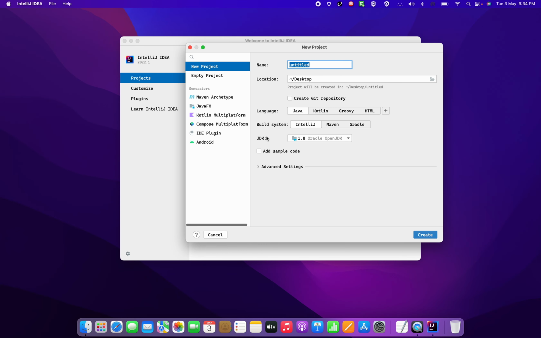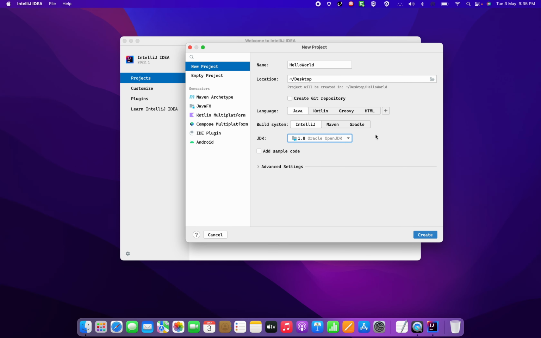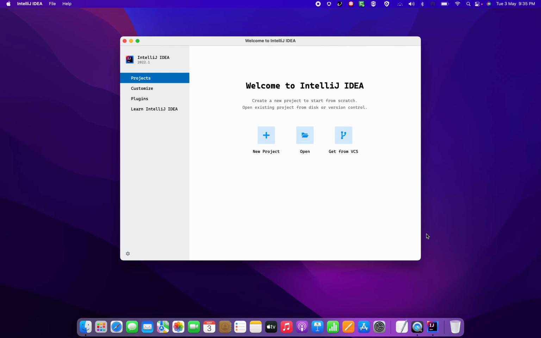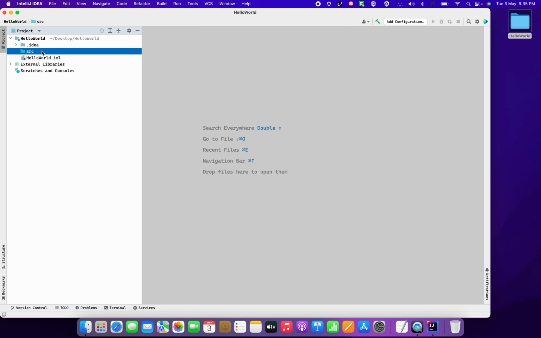Here you have to click on new project and give the name as HelloWorld. So I'll say HelloWorld. So here you can give the desktop location, click on language Java, build system IntelliJ. You have to select Java 1.8 and click on create. Once you click on create, you can see HelloWorld project has been created. All the code that we write goes inside the src folder. Src is known as source.